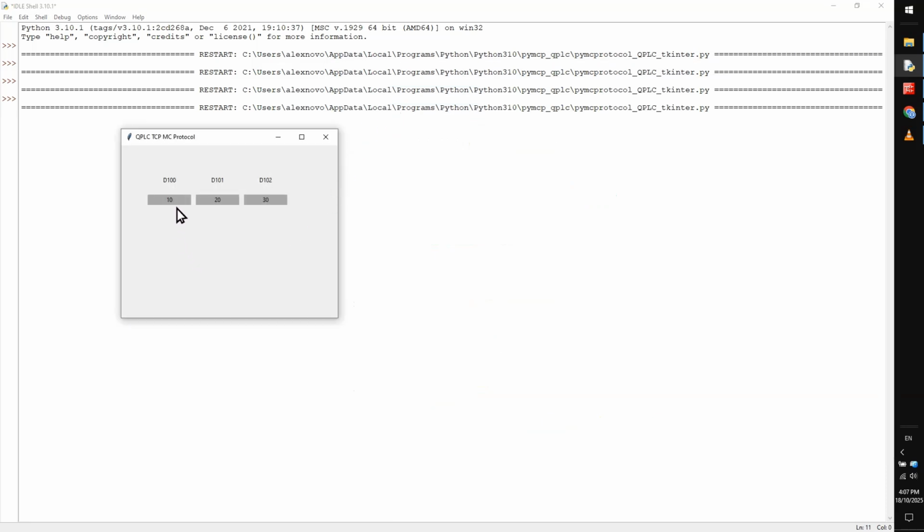Here, we can see values of PLC data D100 to D102. For writing data, left-click on the display value that we want to write. Upon clicking, the entry box, Write and Cancel buttons will appear. Write the value in the entry box, and click the Write button. Click the Cancel button when deciding not to write.